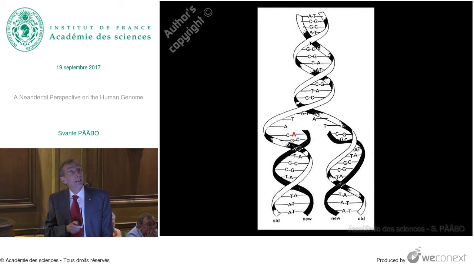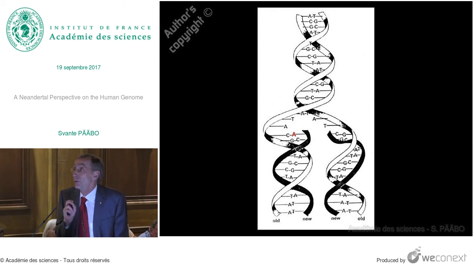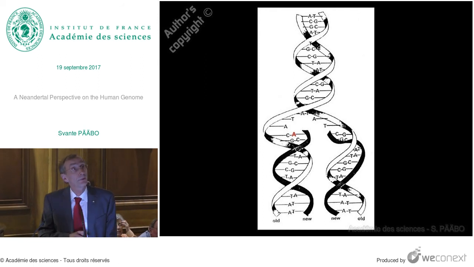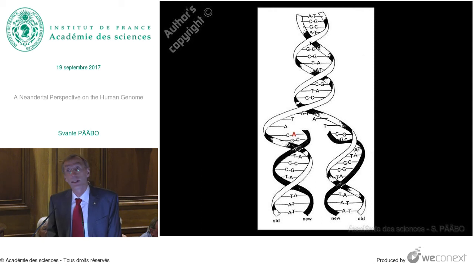When the cell divides, these two strands come apart, new strands are synthesized, and a sequence of these four bases are replicated in a process that is very, very exact. But nothing is, of course, absolutely perfect. So sometimes errors are made. And if these errors, where a wrong base and nucleotide is built in, is not repaired before the DNA replicates a second time, this will appear as a mutation that may be passed on to the next generation.